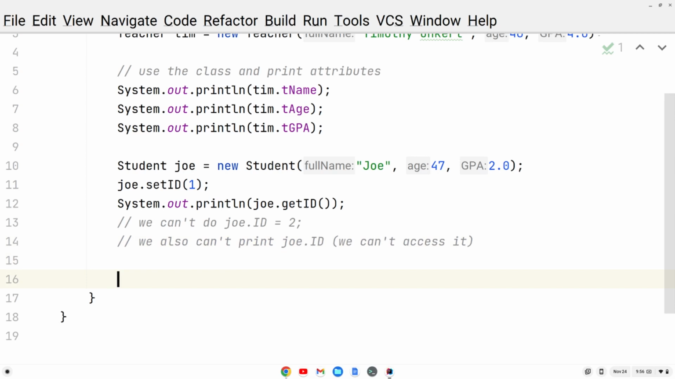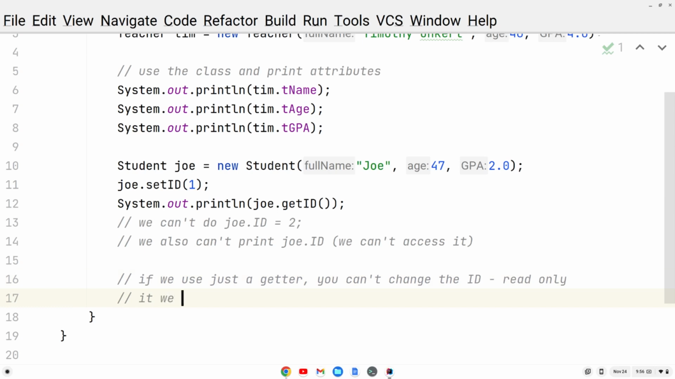So what's the advantage? Well, it's better security. It's a better process to set things up like this. If we use just a getter, you can't change the ID, so it's read-only. If we use just a setter, it's basically write-only. So that's a little bit about getters and setters.